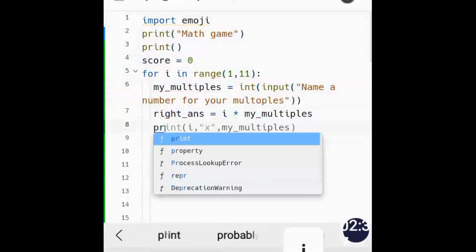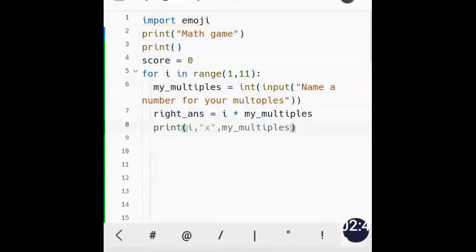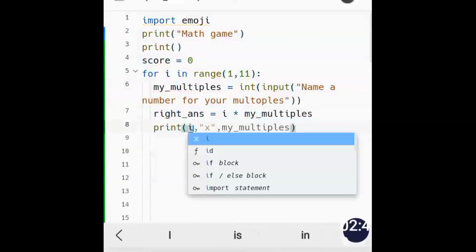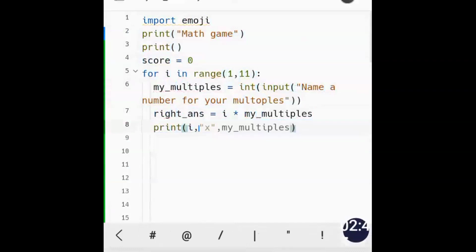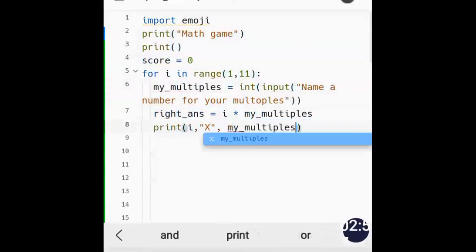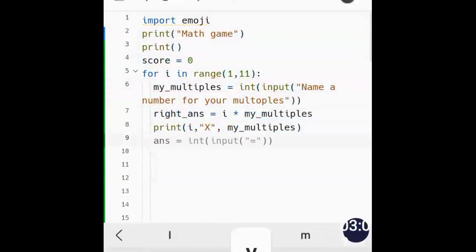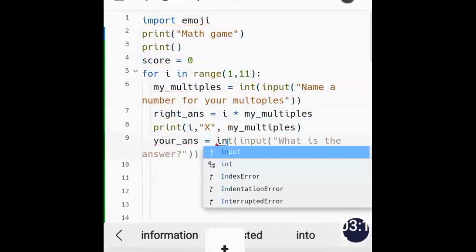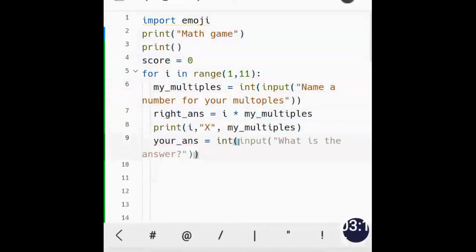Whatever you get by multiplying i, which is in the range of 1 to 11, by my multiples given by the user, that should be the right answer. For example, if I say 2 as my multiples, then 1 multiplied by 2 is 2, so that should be my correct answer, and so on until the range is completed. Then print out the different parameters: i, which is the range of numbers, then x, a multiplication sign, followed by my multiples. These are the things considered as parameters for printing.